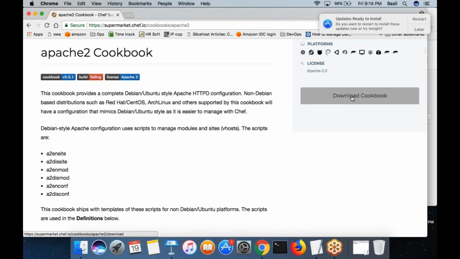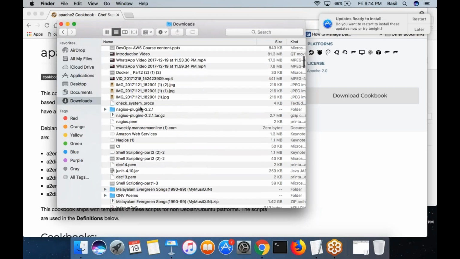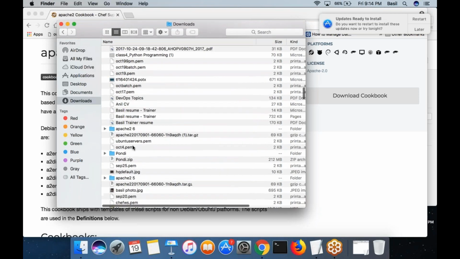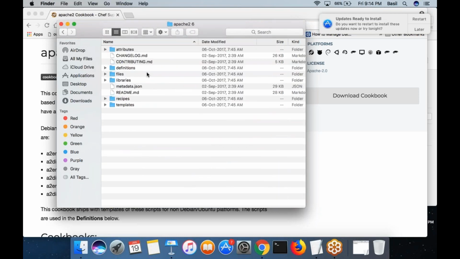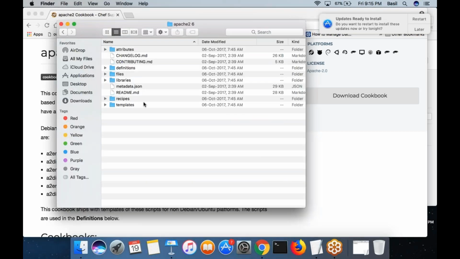Click on download cookbook. It will be downloaded to your laptop. I already have done that, and this is the one, Apache 2. So this is the cookbook which I have downloaded from here. The same one I downloaded from here, extracted it, and this is the extracted folder. I have the recipe folder here.